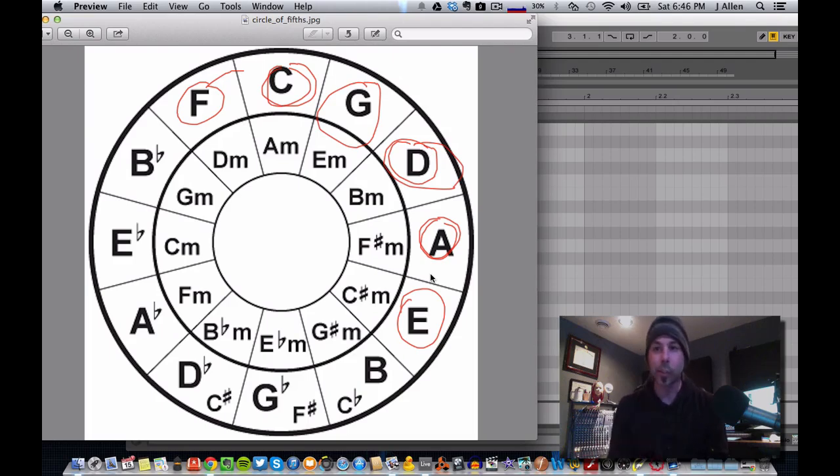Okay, so that's it for the circle of fifths. For now, we're going to next look at an analysis where we have to use one of these borrowed chords from another key. So I'll see you in the next little analysis.